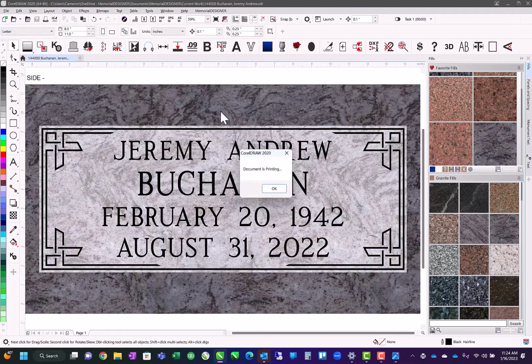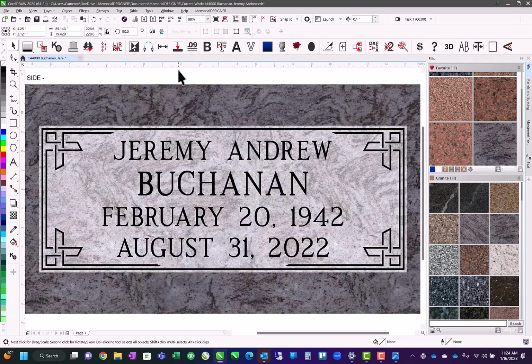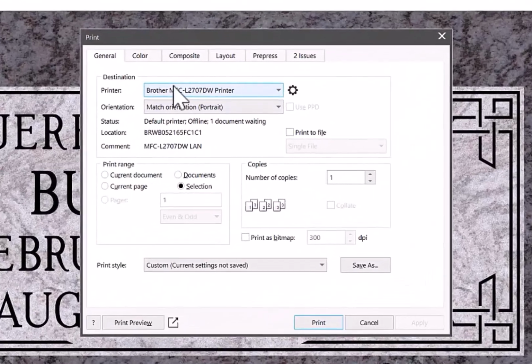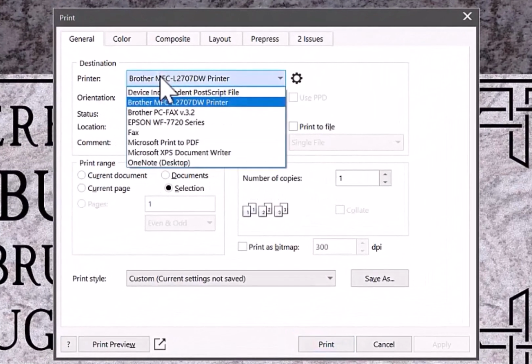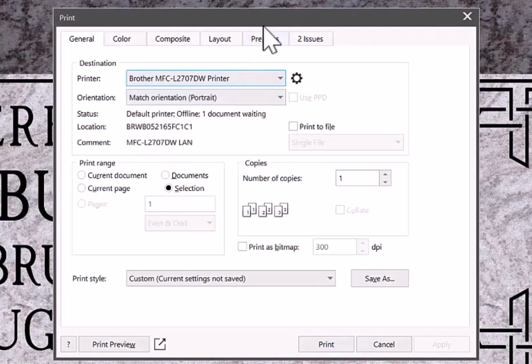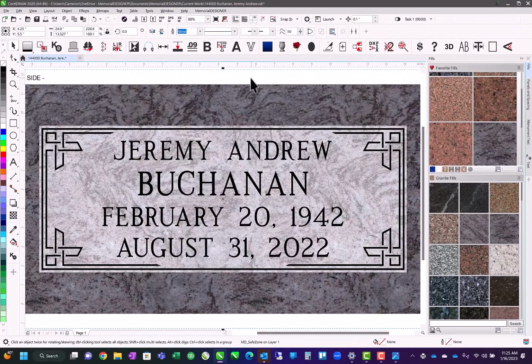And my default printer is, I don't even know what my default printer is. File, print. If you want to change your default, you go to File and Print. This shows my default printer is that one. So you can change that if you need to.